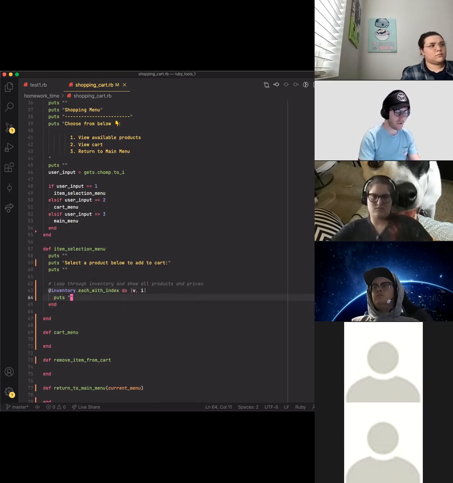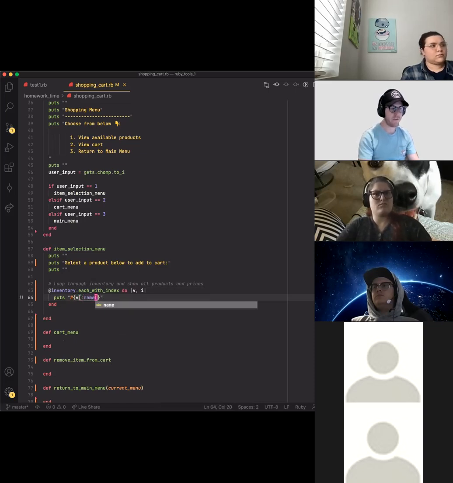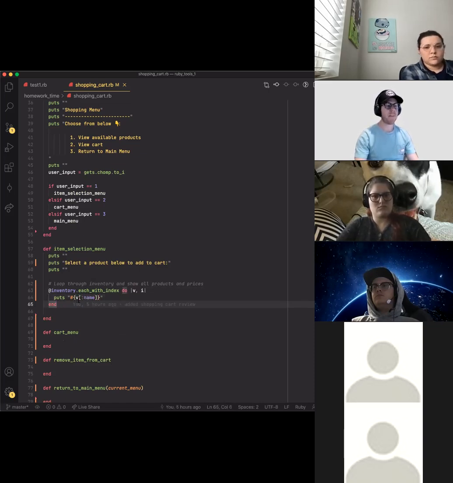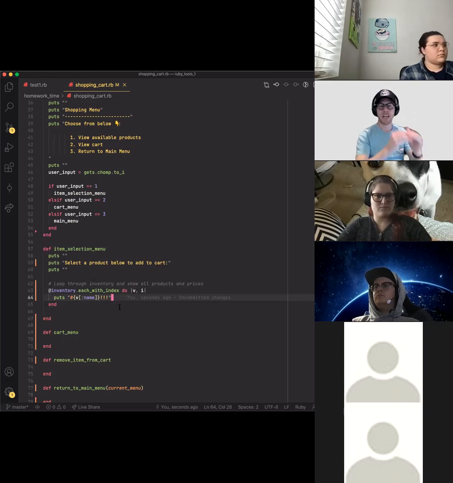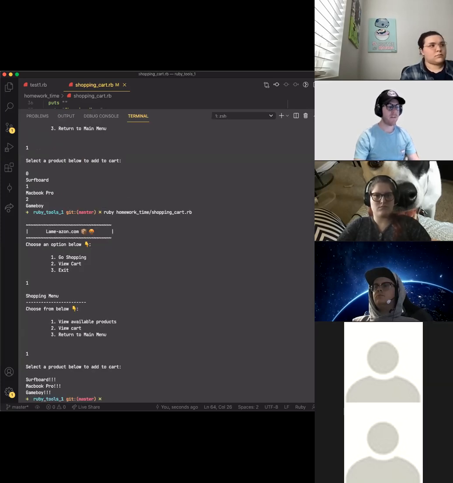The way that we do that is we do a hashtag, we do brackets, and then we throw the variable in there. So now that will print out our V. If we do V name like that, that's going to print out, again, Surfboard, MacBook Pro, and Game Boy. But because this is in a string, if I add 3 exclamation points there, it's going to print out Surfboard, MacBook Pro, Game Boy, but it's going to have 3 exclamation points at the end of each of those. So if we do this, go shopping, there we go.